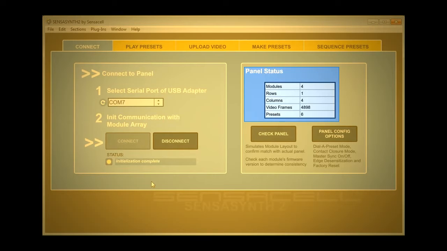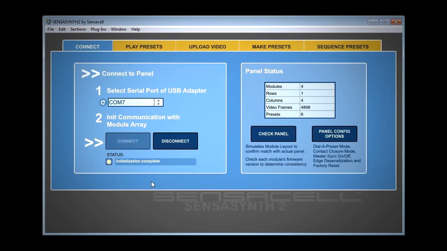Note that the panel status table on the right is now filled out with the information on the number of modules in your panel, how they are arranged, how many presets are currently loaded into the panel, as well as how many frames of video. All this information was read from the panel during the communication initialization process. You are now ready to use any of the other sections of SensaSynth 2.